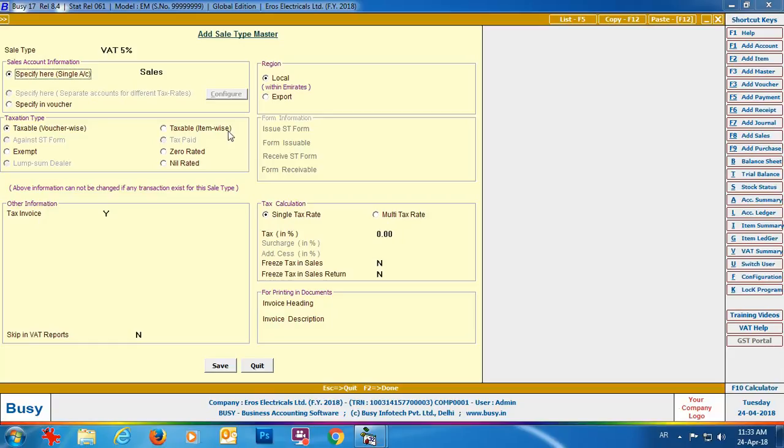Next is the taxable item wise option. Select this option if you want to apply tax item wise. Basically, on this option, you can specify the tax rate along with each item.